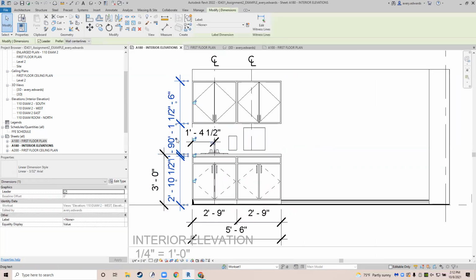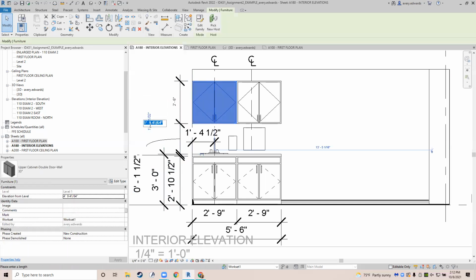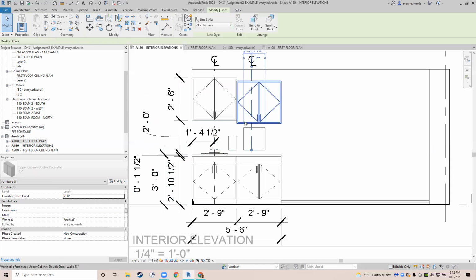Can't even see what's happening. Okay, so that's like a crazy number. We're gonna pull that down, or really up, to 2 feet.